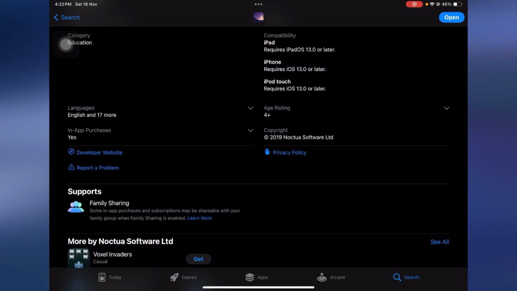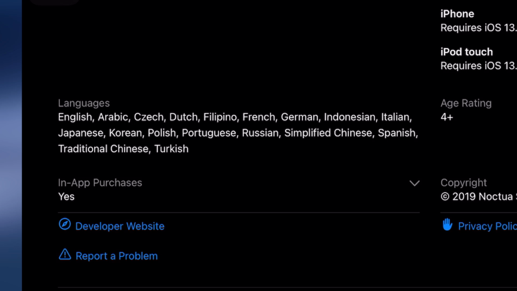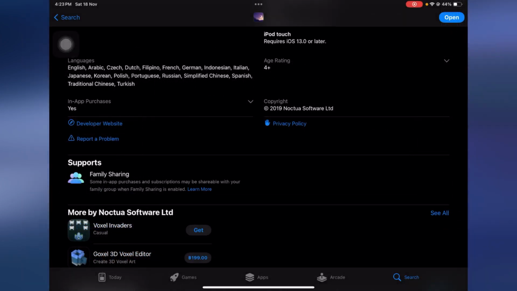The copyright is 2019, and it has different languages available in Arabic, Czech, Filipino, Dutch, French, German, Indonesian, bahasa Indonesia, English, Japanese, Italian, Korean, and so much more. So do check this one out. They also have the web developer's website and the policy. At the same time, if you have some reports of this particular program having some corruption in their application, you can also inform them by clicking report a problem.